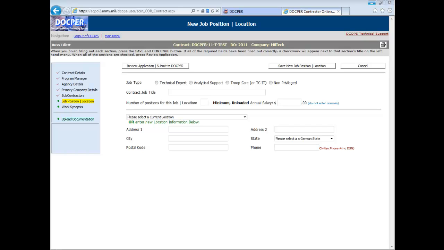Choose Technical Expert if the duties of the job position are technical in nature and can be described using hands-on words such as designs, installs, configures, troubleshoots, repairs, or upgrades. Choose Analytical Support if the duties of the job position are analytical in nature and can be described using mental activity words such as reports, recommends, analyzes, or plans.